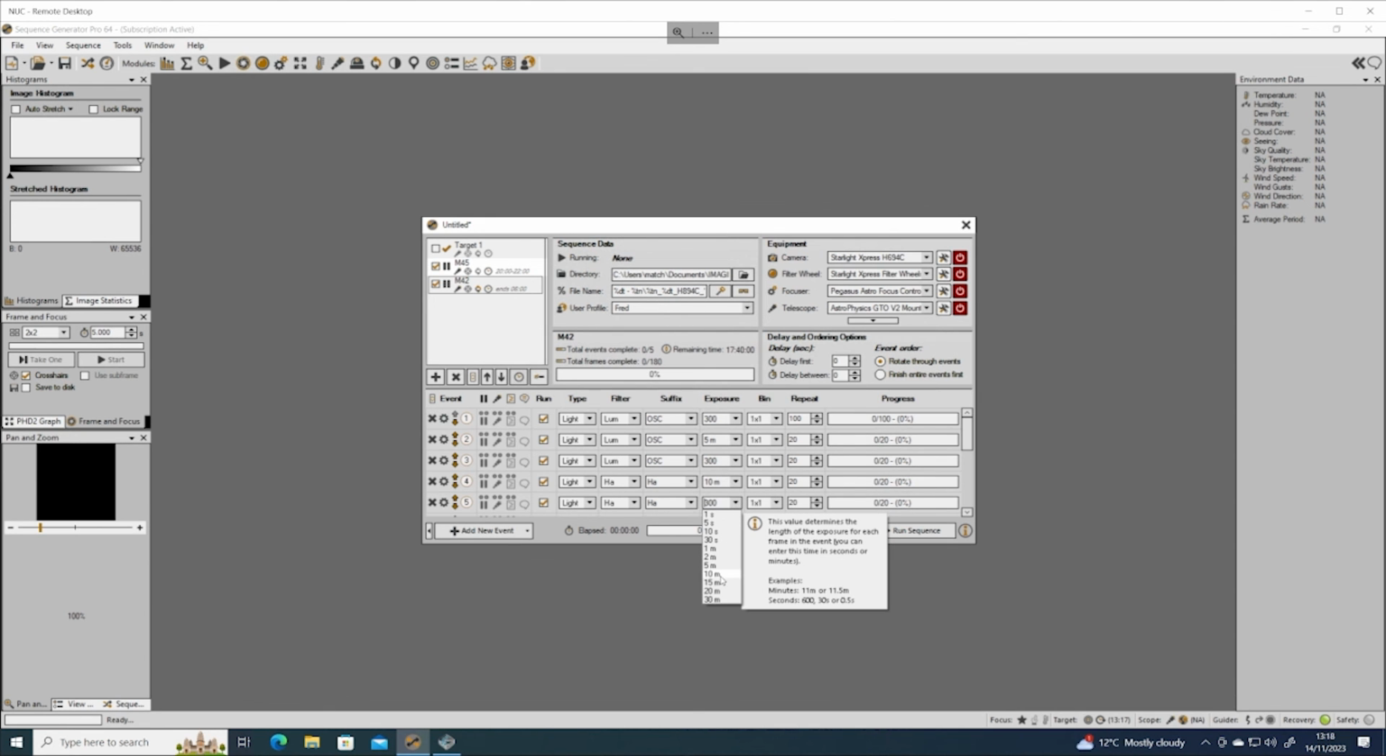So now if we rotate through the events, because if we had finished the entire list first, then it will try and do 100 of the luminance before it then goes on to the next one, etc. But in this particular case, with rotate through events, it'll do a color one for 5 minutes, another color one for 5 minutes, another color one for 5 minutes. Then it will change to HA.